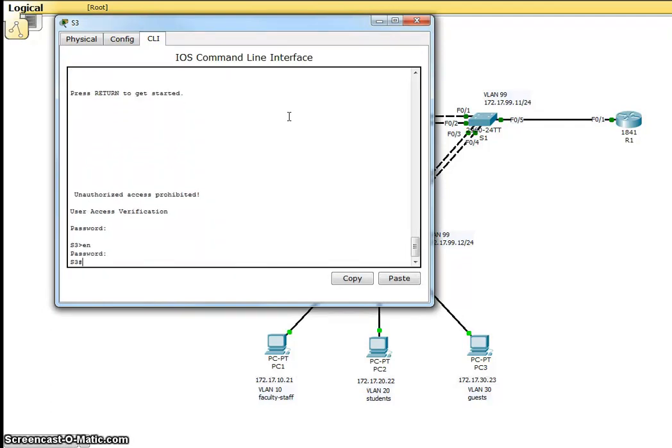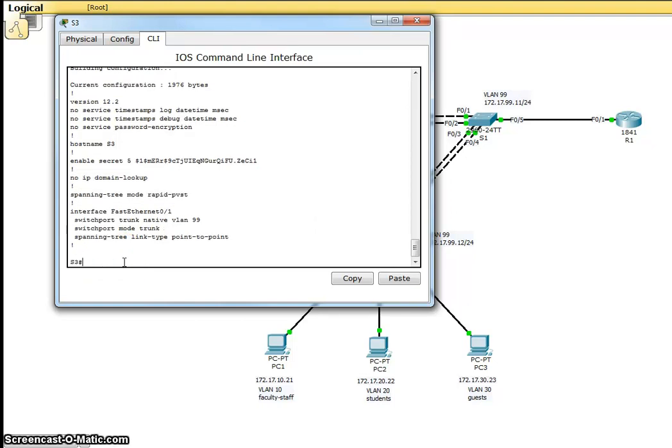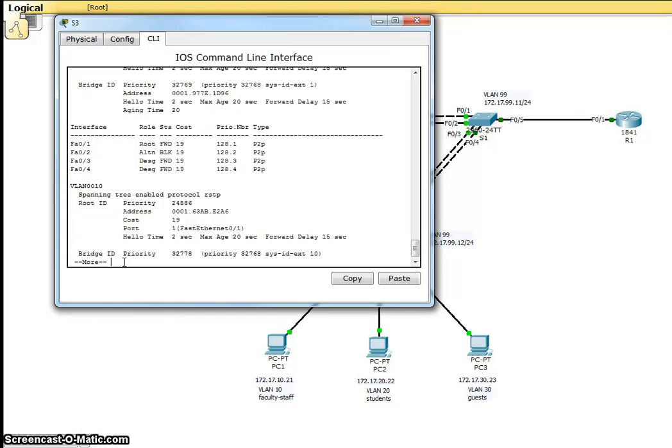A couple of places where we can see STP. The first one, we'll just look quickly at the first few lines of the running config. And if you notice right here, there's a line in the running configuration indicating that we have Spanning Tree operating in rapid PVST mode, and we'll talk about rapid STP in a minute, but that is the first place where we can see that Spanning Tree is in fact active. And then we can also do a show Spanning Tree command.